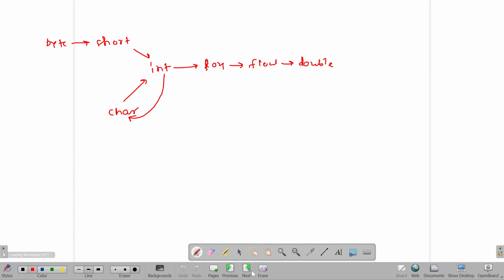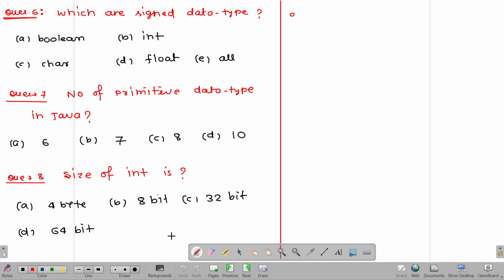Okay. Now, the next question is, which are signed data types? I told you on the previous page, signed data types are... Boolean is not a signed data type, it is an unsigned data type. Int is a signed data type, char is an unsigned data type, float is a signed data type, and the other option is obviously not correct. Okay, now question number 7.